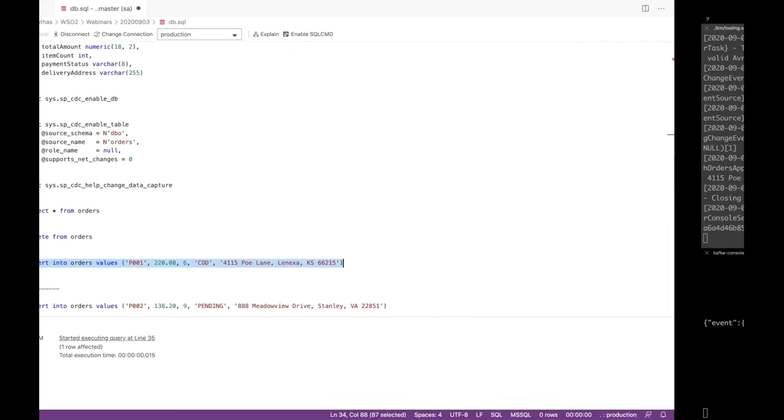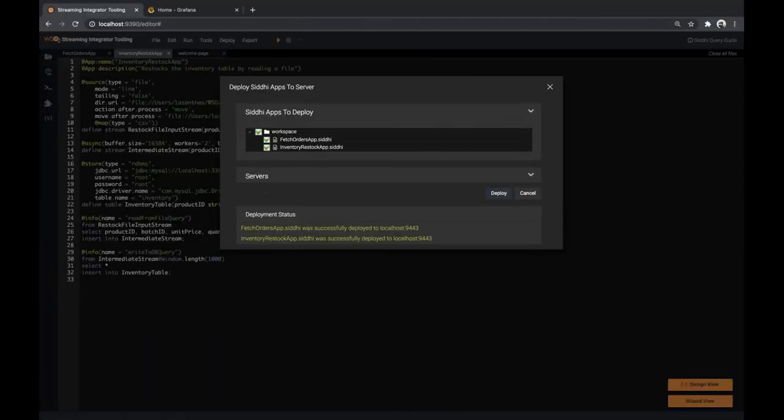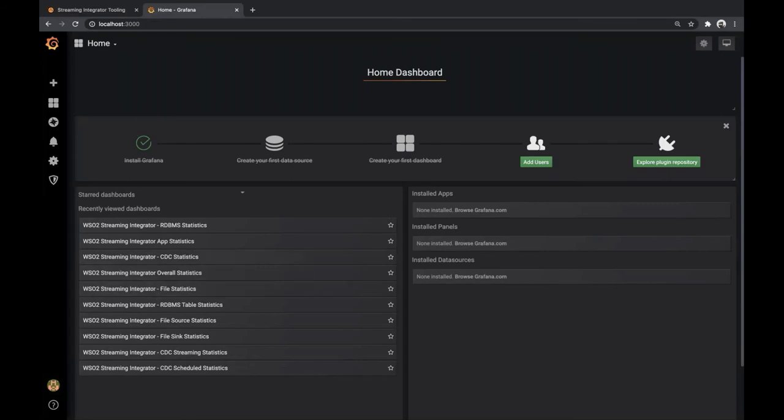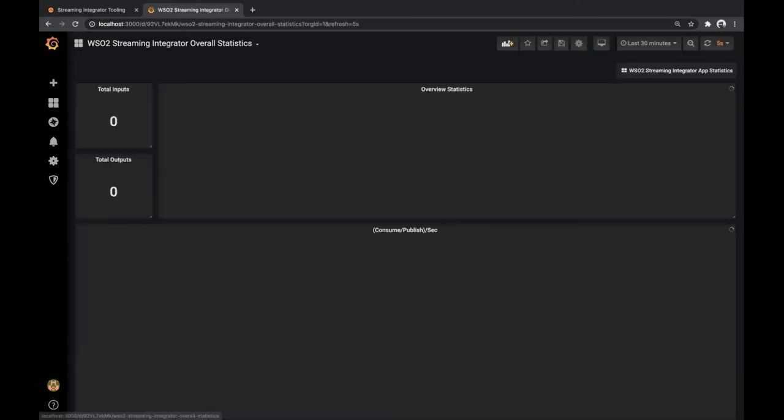Okay, so let's see how the dashboard chart looks like. This is my Grafana deployment. Here you can see there are several sets of the dashboard. So this overall statistics is the dashboard which shows all the overall information. And after that, we can dig down into RDBMS specific, CDC specific, and file source and sink specific ones. So I'll go to the overall statistics first.